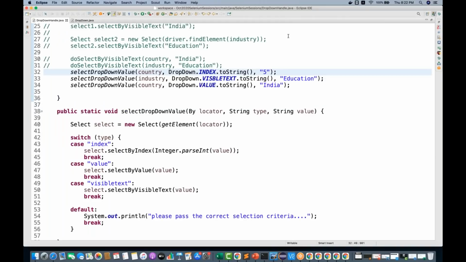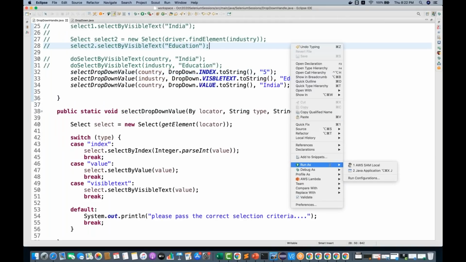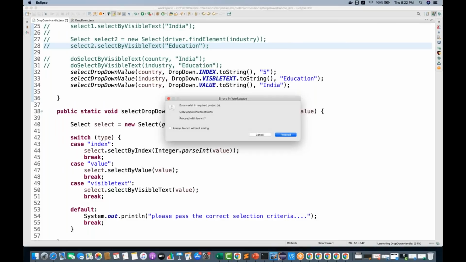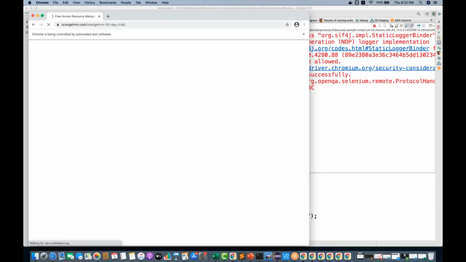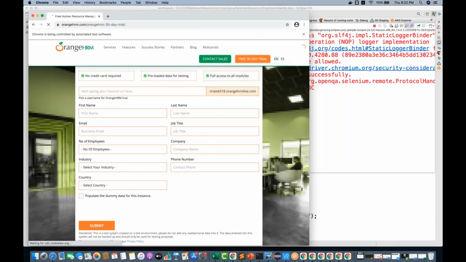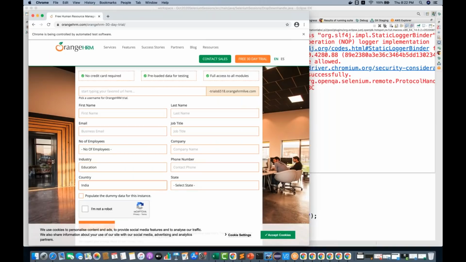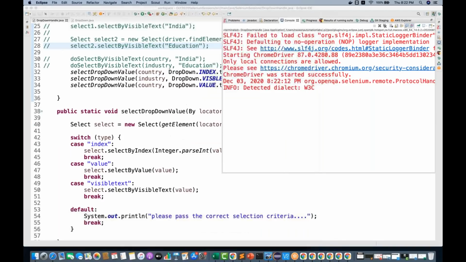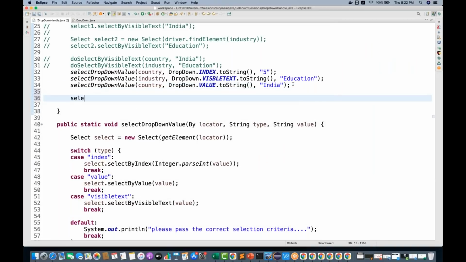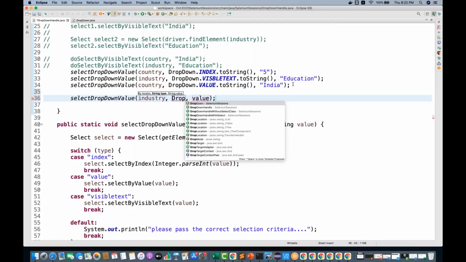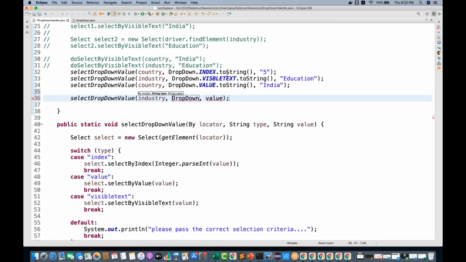Okay, so let's see, first of all, right click on it, run as a Java application. Browser is getting launched. Awesome. It's selecting education and India. If you really want to try one more, let's see, I want to select something else. I simply call this particular method select dropdown value for, let's see, I want to select again for industry and which type. So I simply say that dropdown visible text for the industry we have already selected.